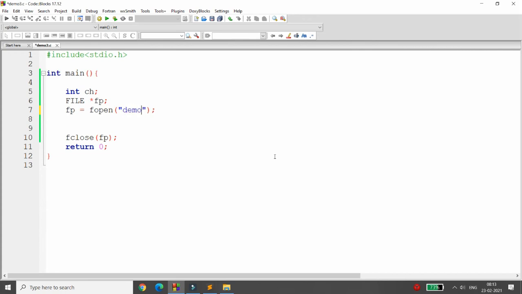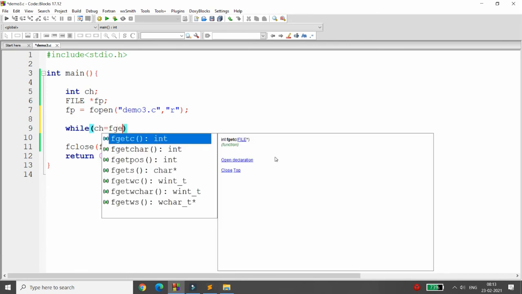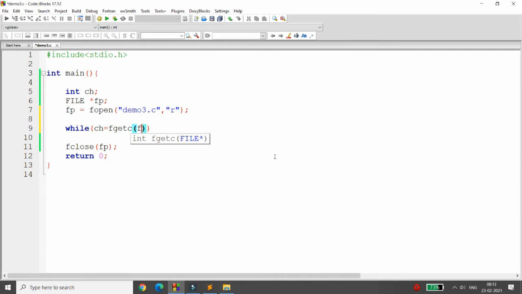Right now I'm just giving the name of my file, demo3.c. I want to open this file in read mode. Now here you can just call your function, ch is equal to fgetc of fp. It means the file will be read character by character. Whenever it reaches the end of the file, it will return -1.